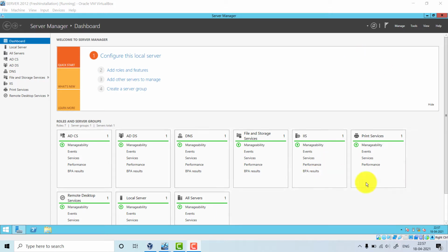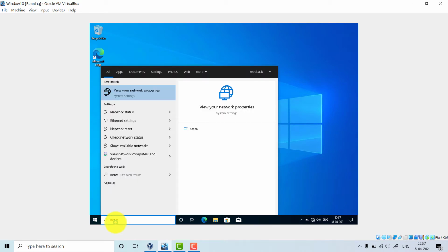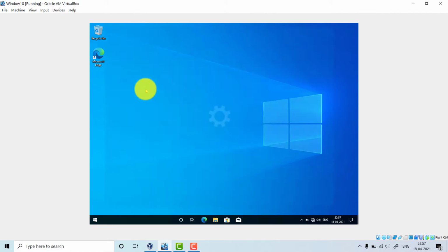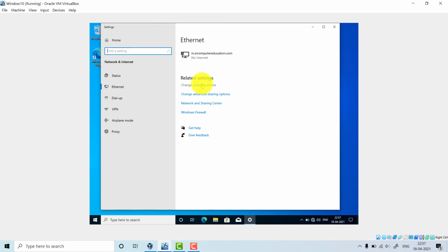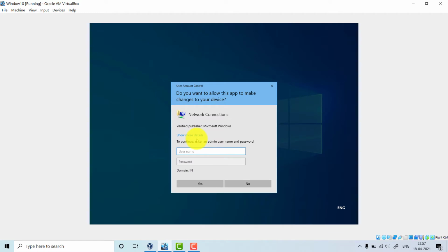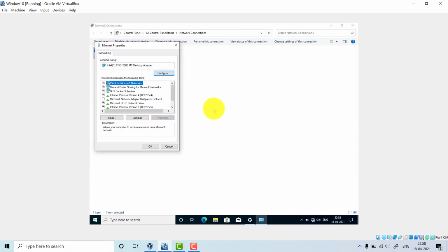Before starting, let me show you one thing. I have started my Windows 10 machine also. I will show you the network settings here. Let me go to the Ethernet settings, Change adapter options. Right click on it, Properties. It will need an administrator account to change this setting, so let me give the administrator account of my server, because we are in the domain of in.srn computer education. That is why it is asking. Double click on IPv4.